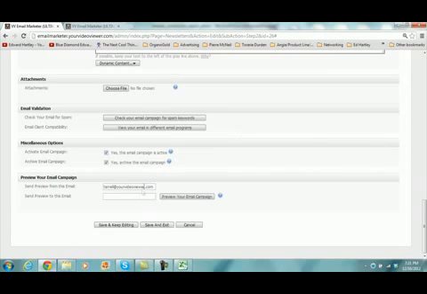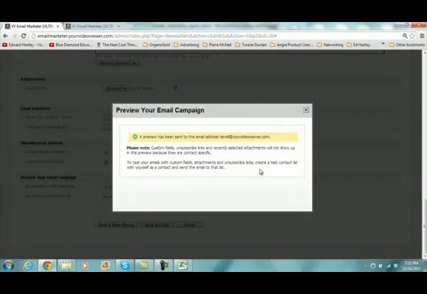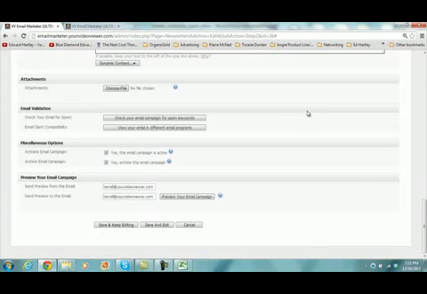All right, and once you've done that, you can do a couple things down at the bottom. Let's say you want to just send yourself a quick email to test it out, see how it looks. You can quickly type in the email here and hit preview your email campaign. It's going to send a quick email over to you, and now you can look at it in your actual email itself to see how it looks.